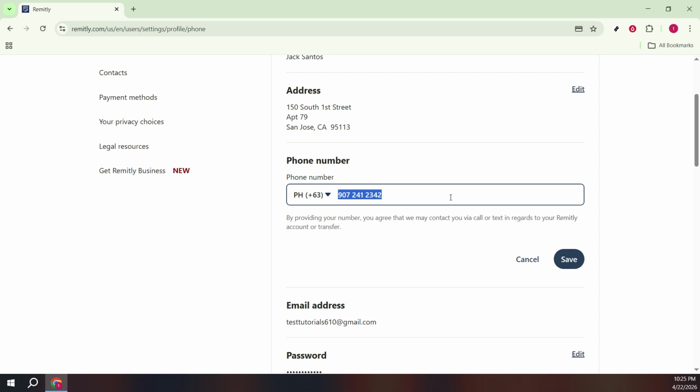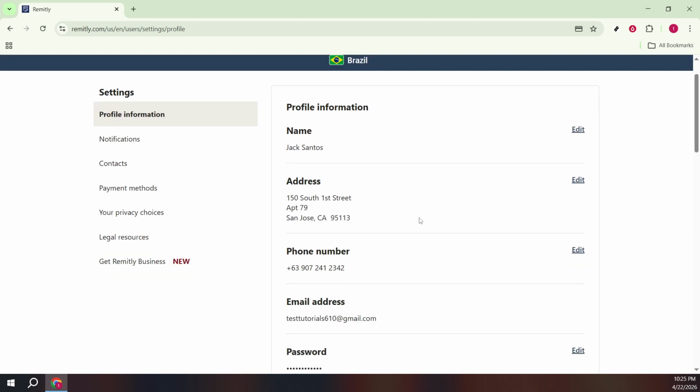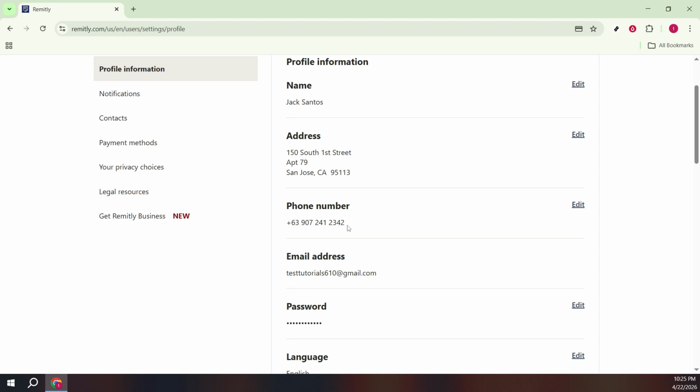Make sure this is a number you can access right away, since Remitly may send security notifications or verification messages to it. When everything looks correct, click Save. After saving, you should see your updated number reflected in the Profile Information section. In some cases, Remitly may prompt you to verify your number with a code sent by text or call. If you see that prompt, simply follow the on-screen instructions to complete verification so your number is fully active on the account.